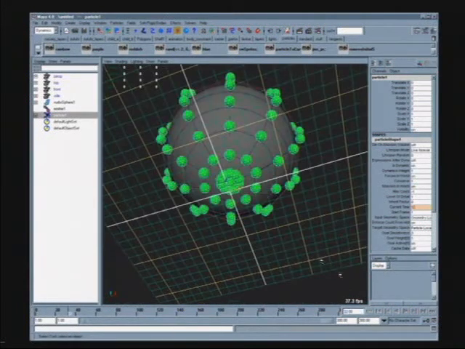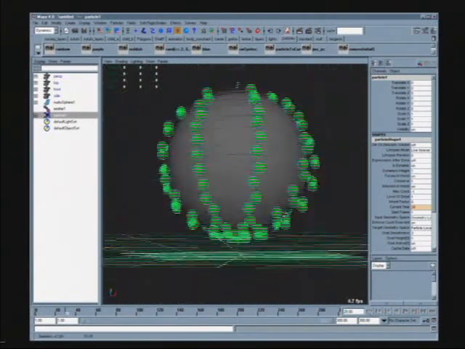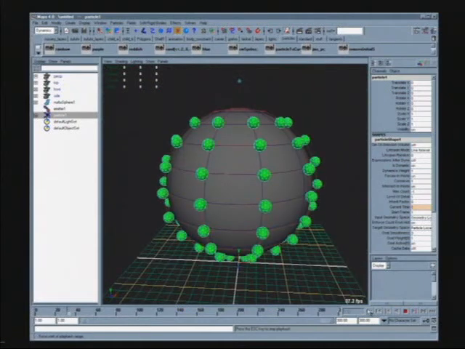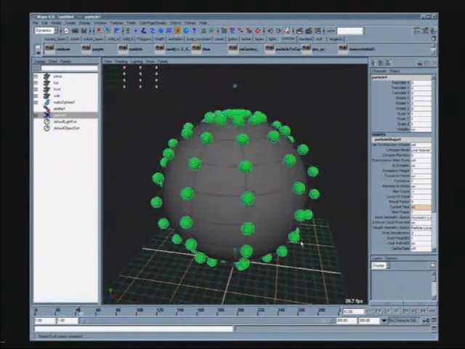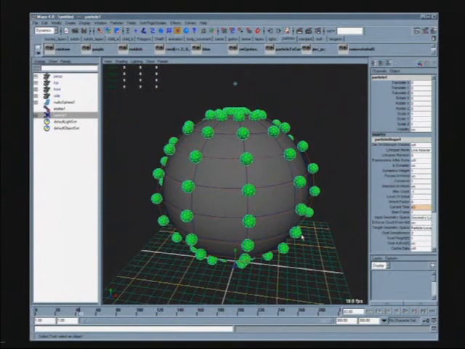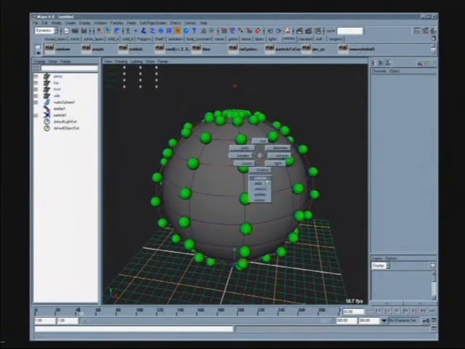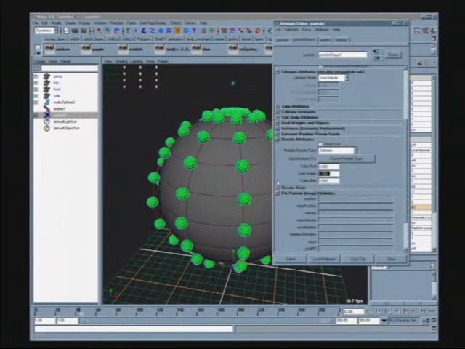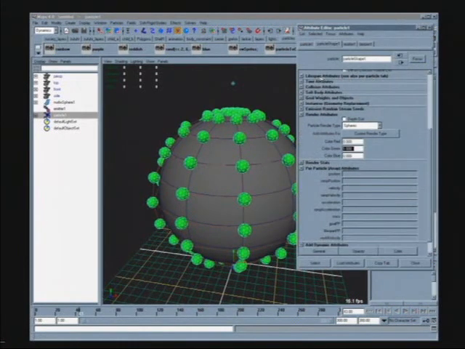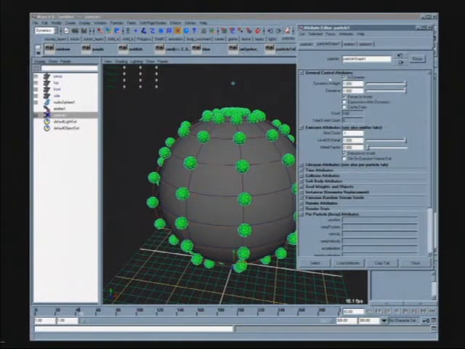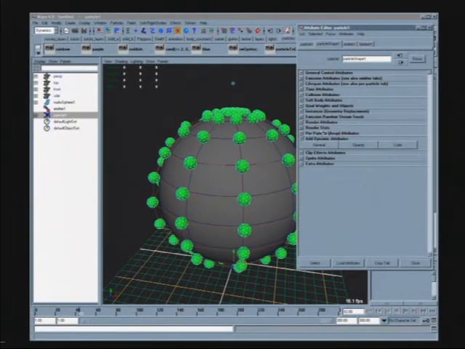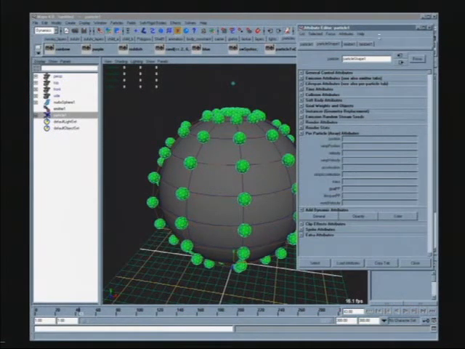So we can see how they sort of build from the bottom pole up. So how can we get these particles to become attracted to the actual location of the surface instead of the location of the vertices? The way you can do that is by selecting the particles, and in the attribute editor, let me just close all of the folders and focus on the per particle array attributes.